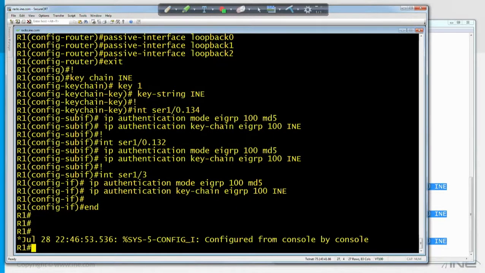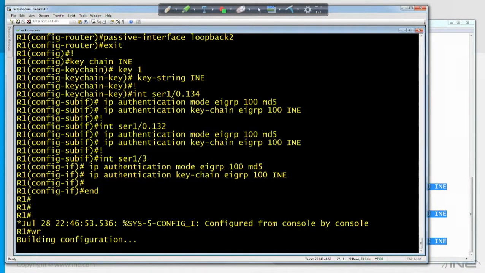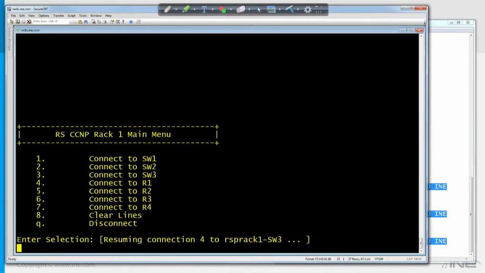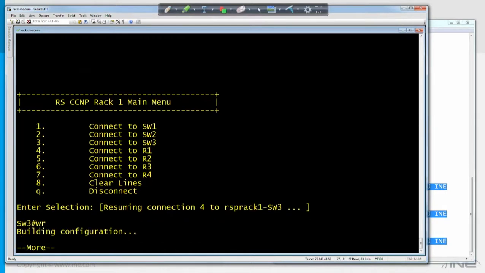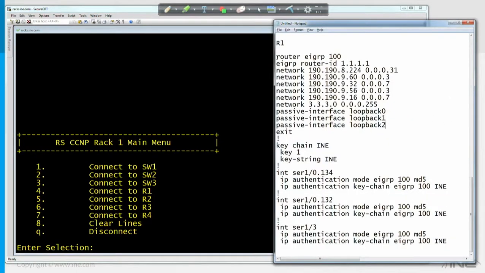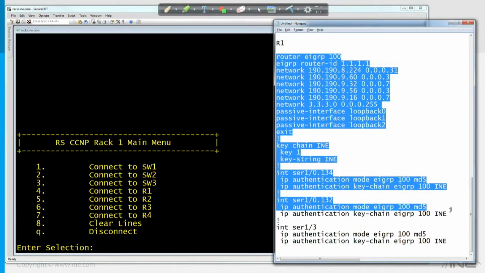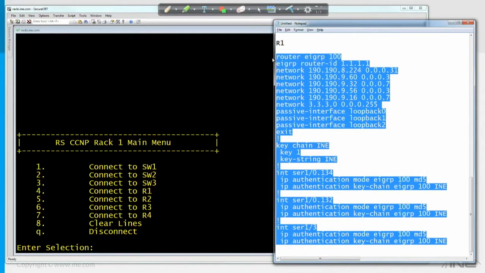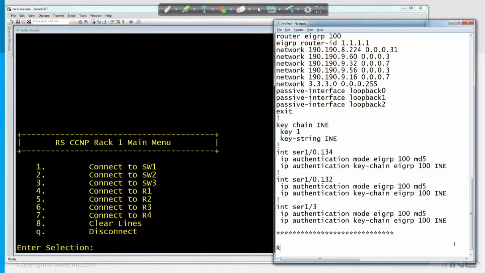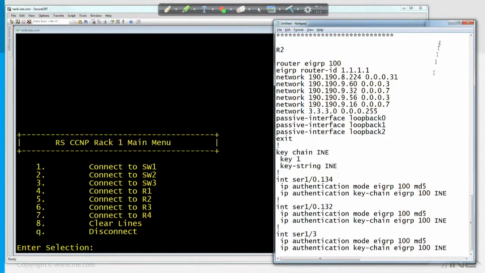Okay, I'm going to start saving these configs because we're adding a lot of stuff to these. It'd be a real shame to lose this stuff. Okay, so that was router 1. Now let's go to router 2. Router 2 will be very similar to this. He will be router ID 2.2.2.2. He doesn't have as many networks that we have.